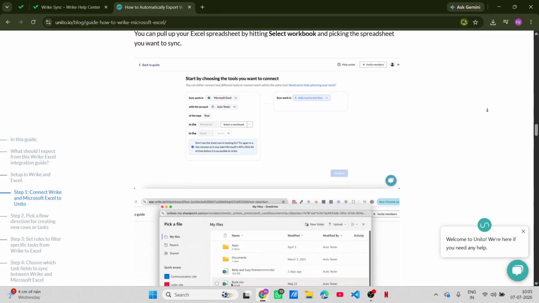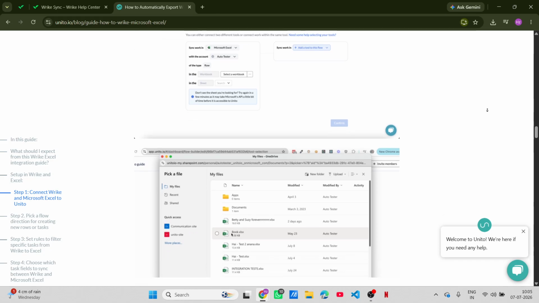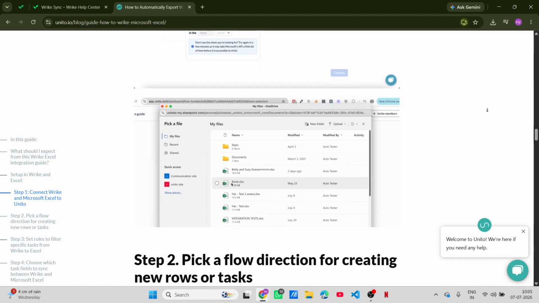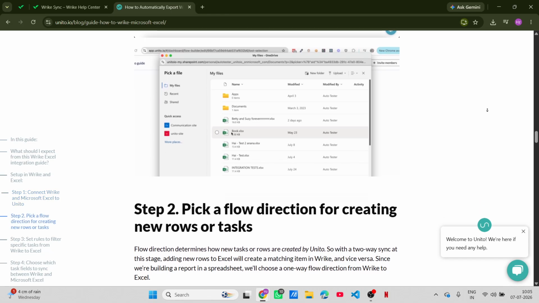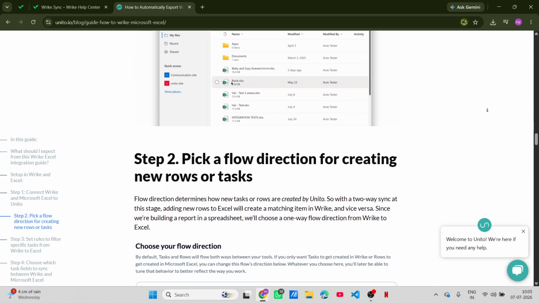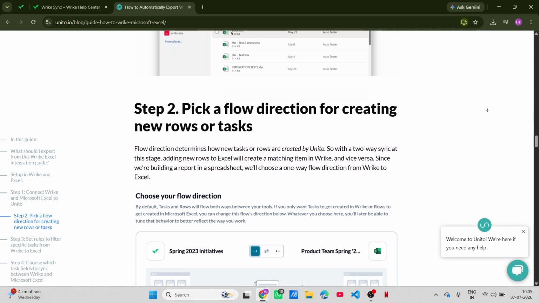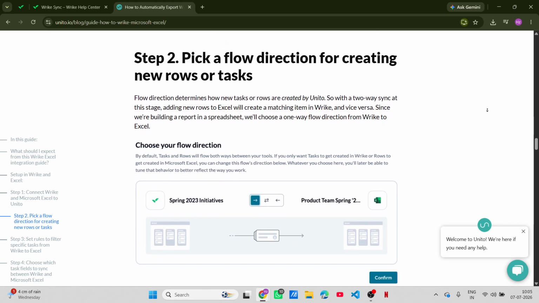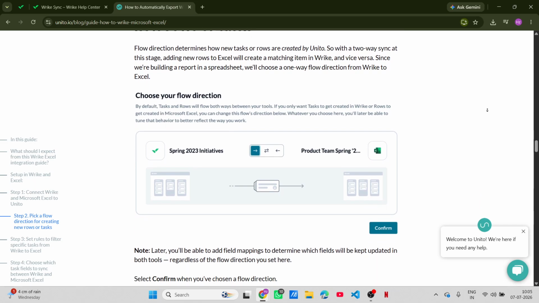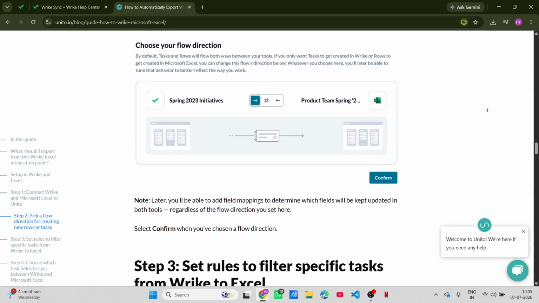Now that Wrike is authorized, it's time to connect your Microsoft account. Click the highlighted area that prompts you to connect your spreadsheet. When you see the option to Connect Account, go ahead and select that. You'll need to log into your Microsoft 365 or Outlook account at this point.